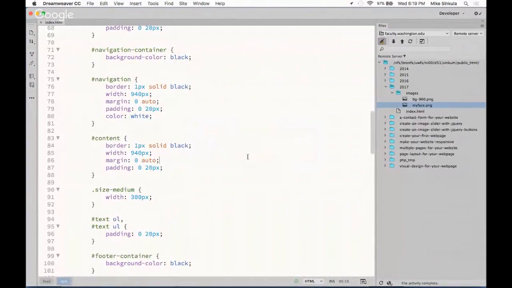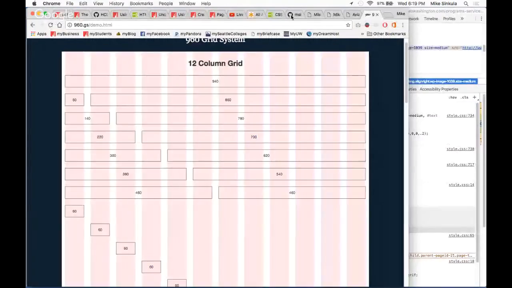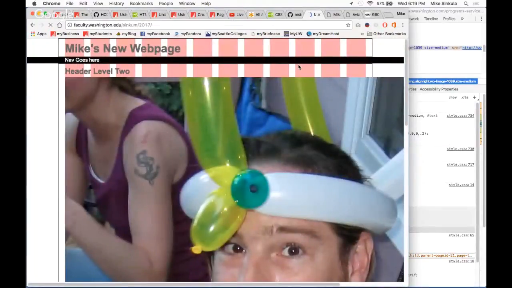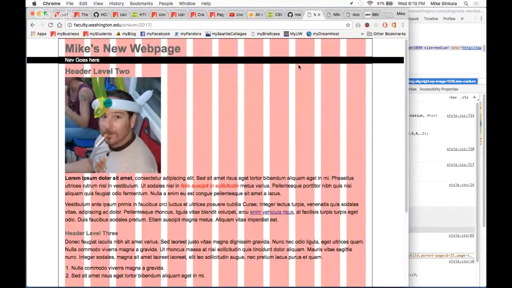So if I say width 300 pixels and I save this, and now I go back here and I refresh, because I have not given it a height property as well, it just did the ratio automatically, okay? It did the ratio pretty accurately. So now what I want to do is, instead of having it sitting like that above the text, I want it to sit over to the right.